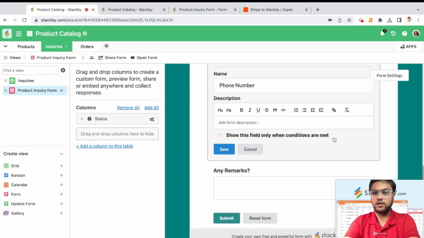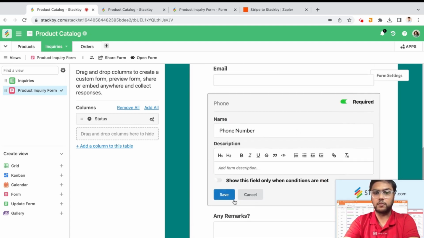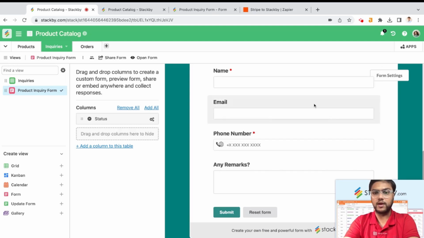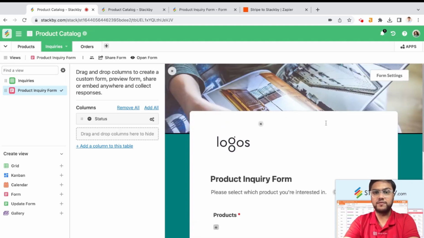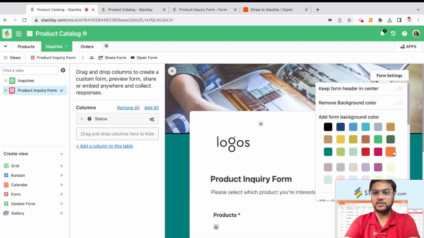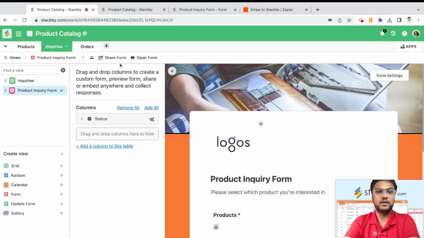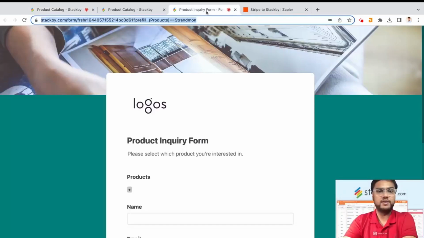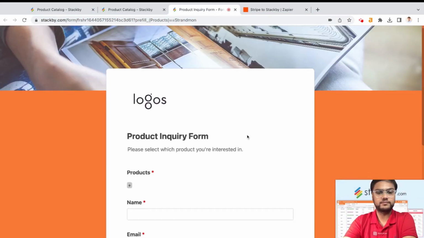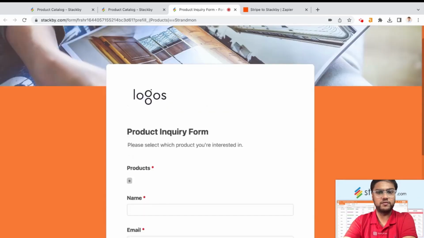Suppose you want to make this a required field, you just add required field. And any remarks, right? So this is a basic form that we've created. You can just change the color of those forms, right? And just open this form. So I've already opened this form, so I'll just refresh it again. So this is how the form is created.